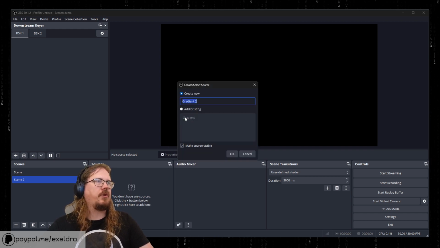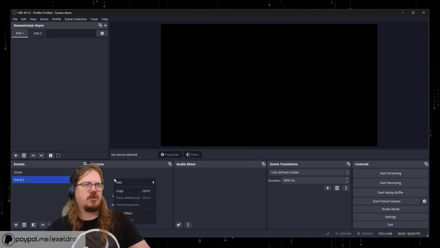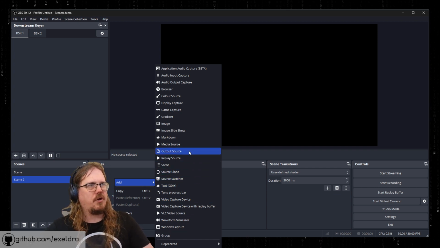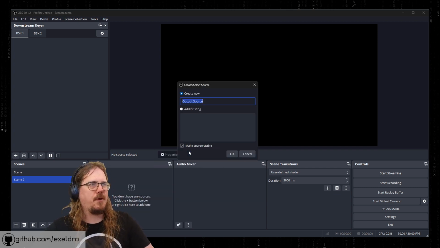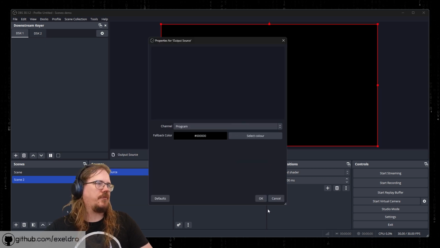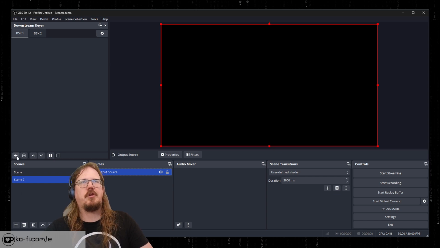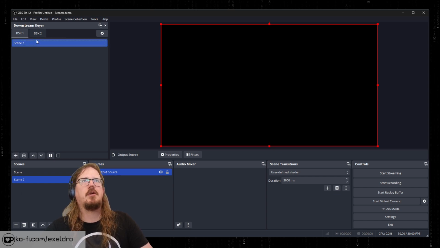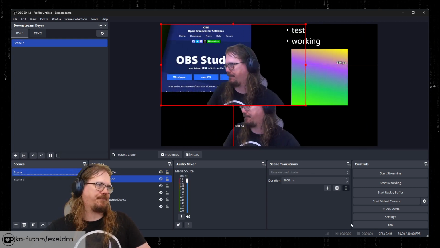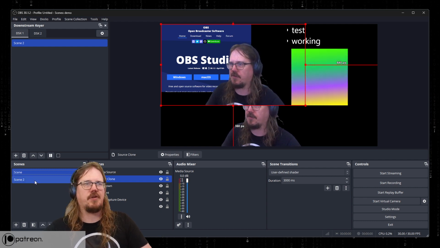What shall I put here? Let's put, now let's do an advanced. We're gonna put an output source of the program, and we're gonna add that to this layer, and then you won't see a difference here because we did nothing with the output source yet.